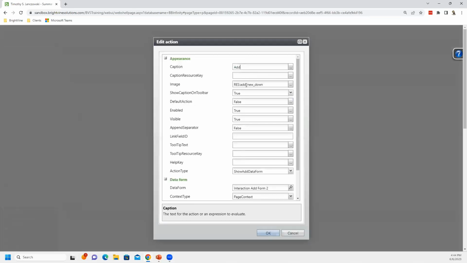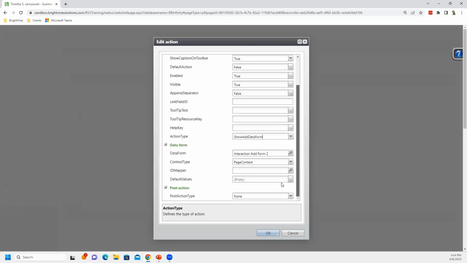And we just give it a name. We can give it an image. There's an image library you can choose from. Of course, we'll want to make sure that it's visible. In this particular case, on the add, remember, it showed me that I was going to do a show add data form. And I'm going to use the interaction add form, just like the one we looked at earlier. So that's what that particular action will do.